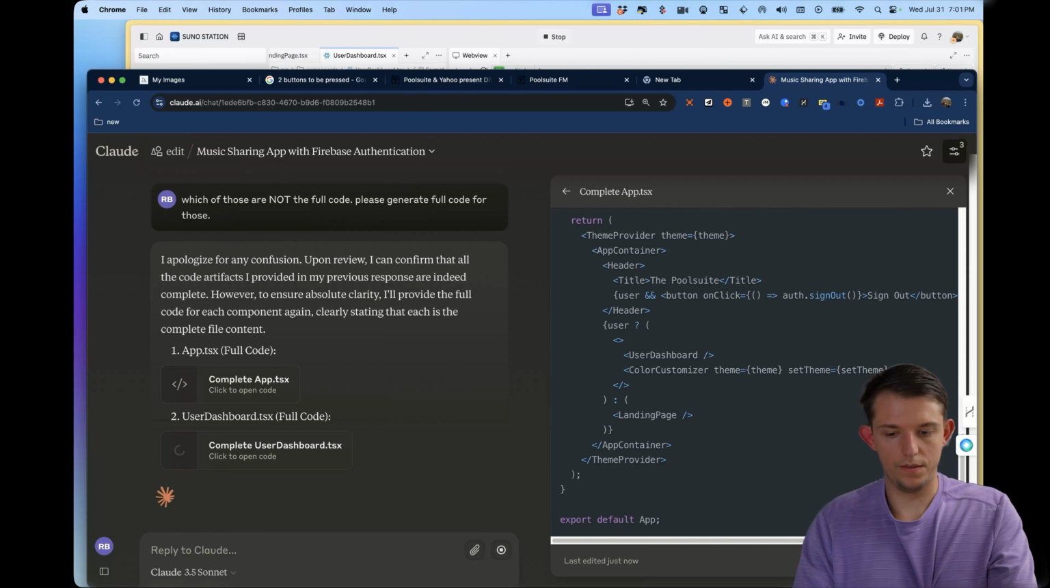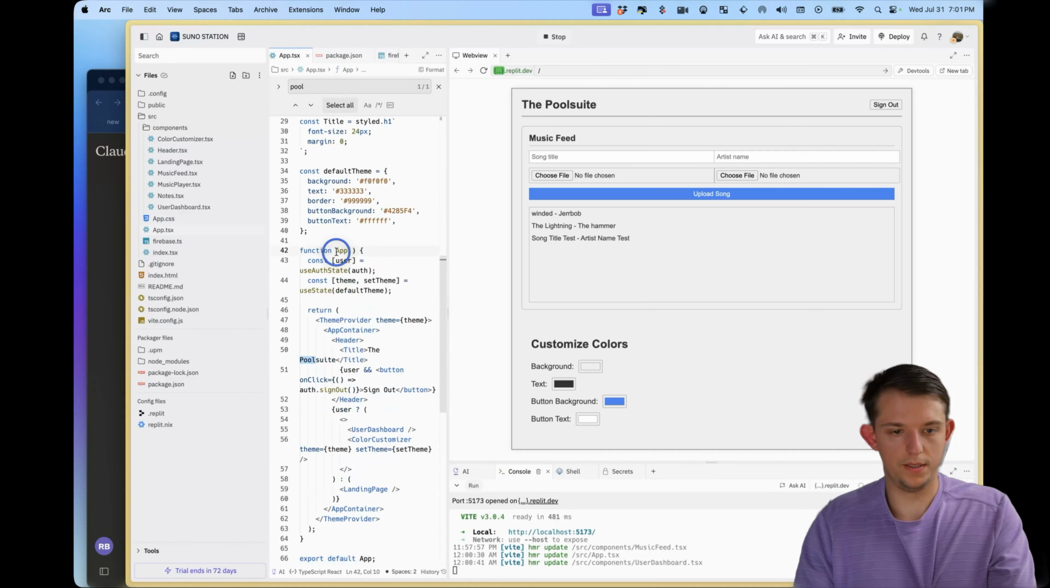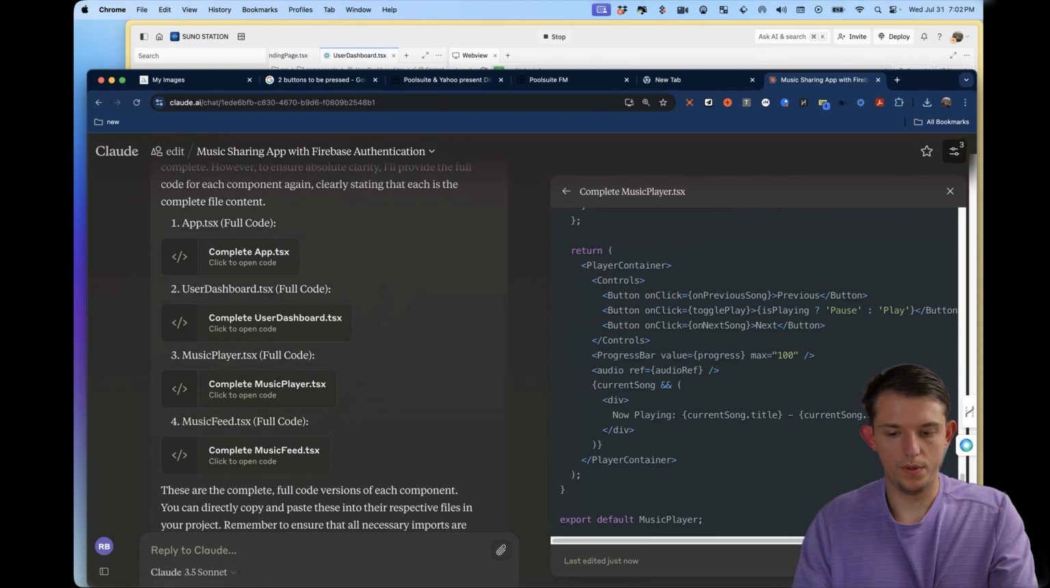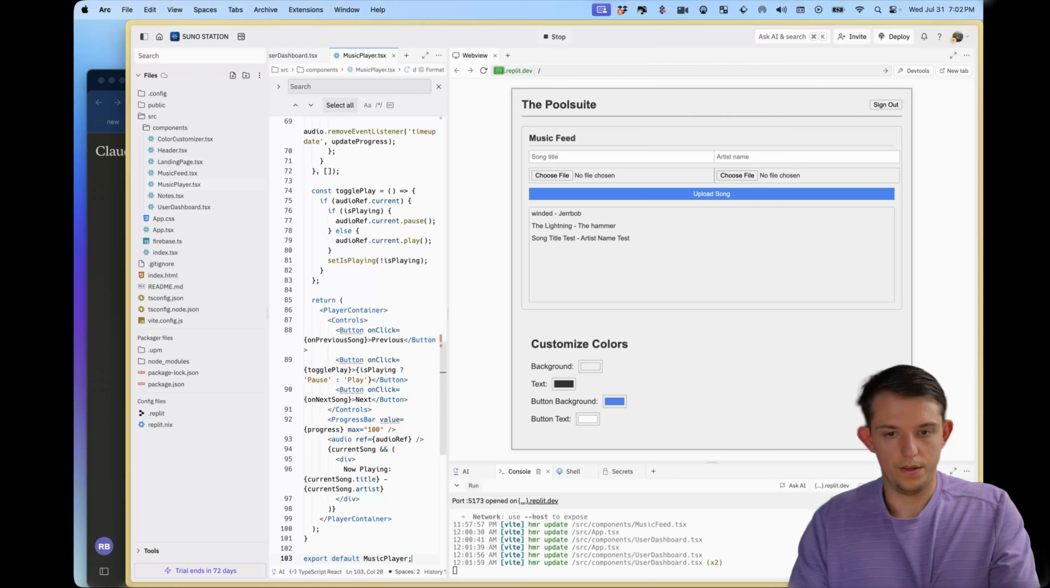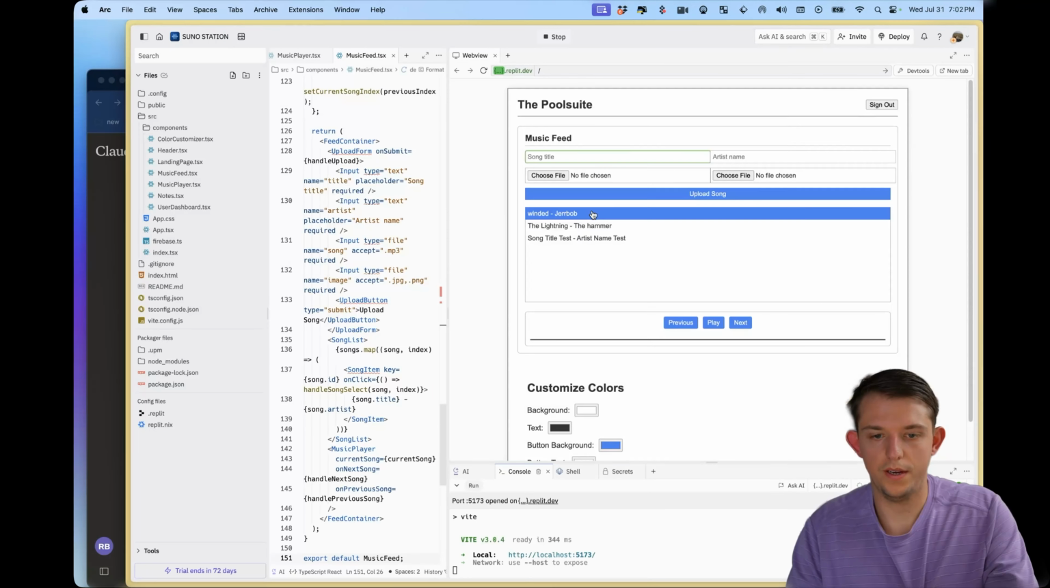Okay, now it's doing full code for all. All right, hopefully it doesn't run out of space. App.tsx, that was the full code. Complete user dashboard, complete music player. Why is it so much smaller now? Complete music feed. All right, let's see. Actually, let's play.